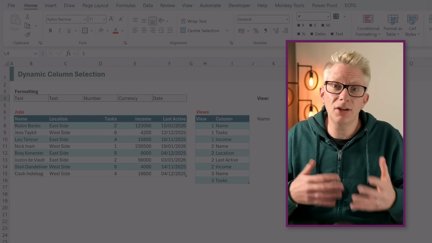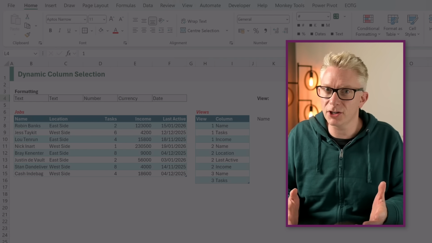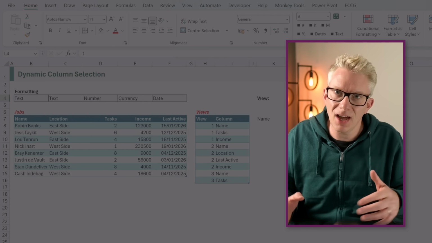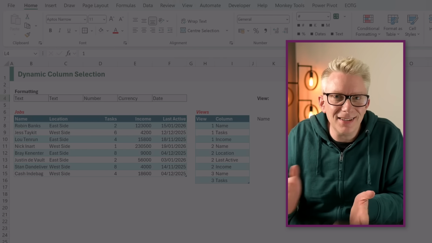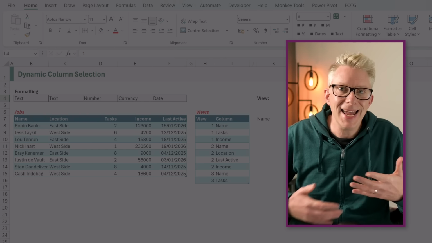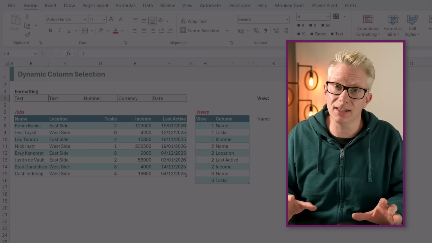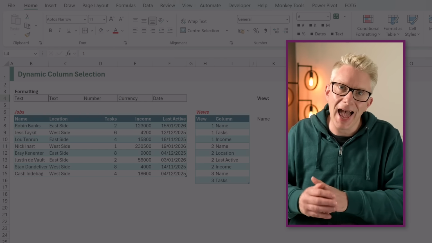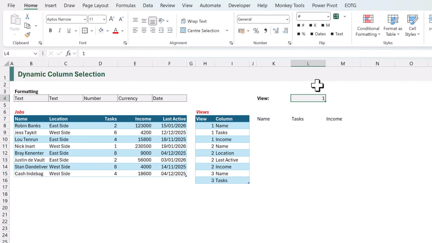At this point, you might be expecting us to use the FILTER function to get the values for our columns. However, FILTER only filters. It doesn't change the order of the columns. And in our views, the columns could be in any order or even duplicated. So we're going to use a different method using CHOOSECOLS and XMATCH. We need to get the column numbers which correlate to our column headings.